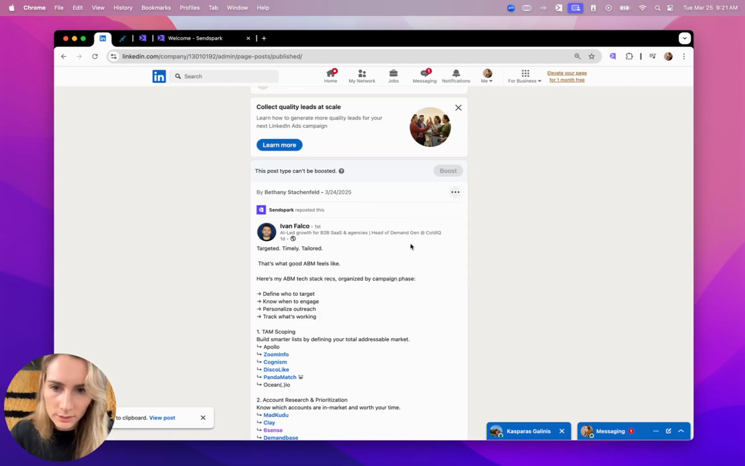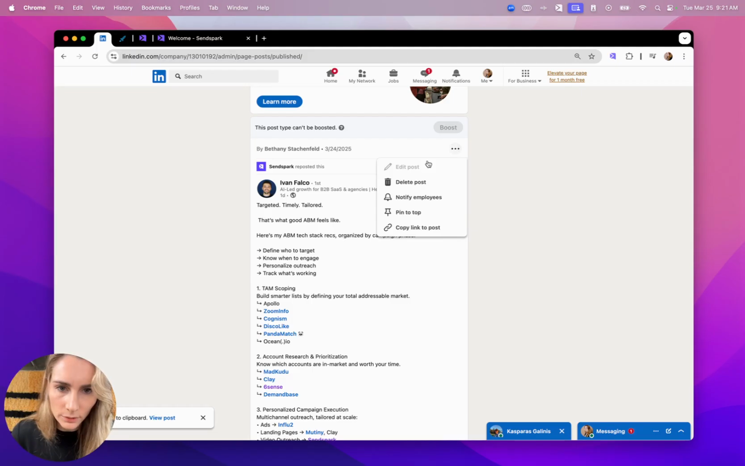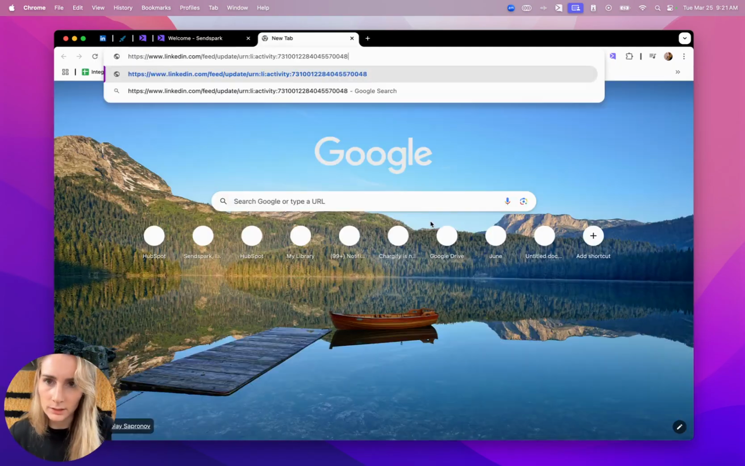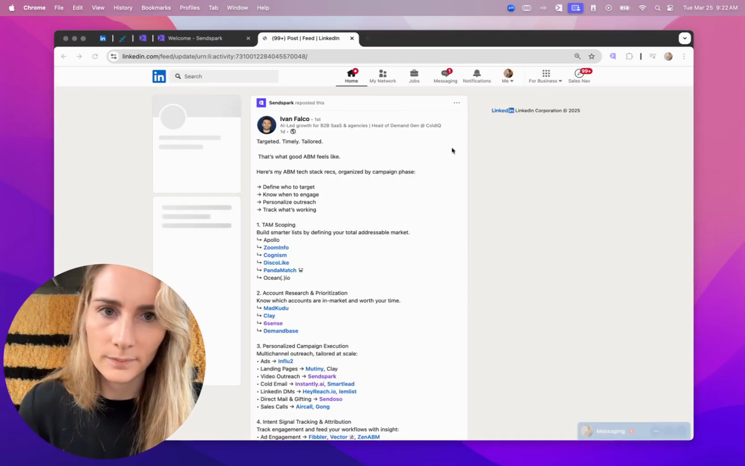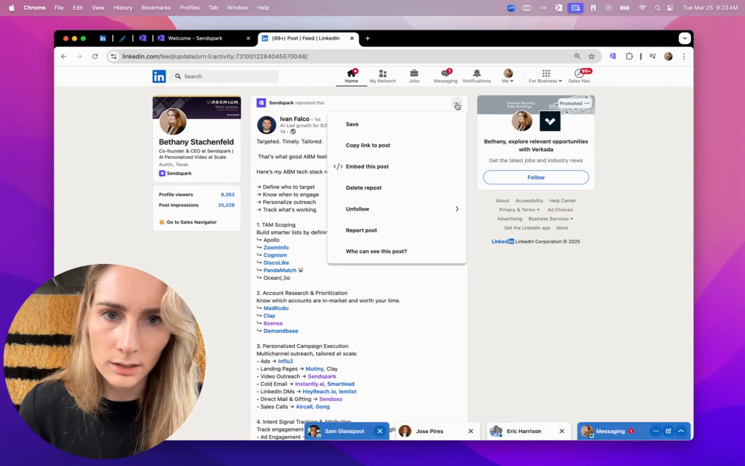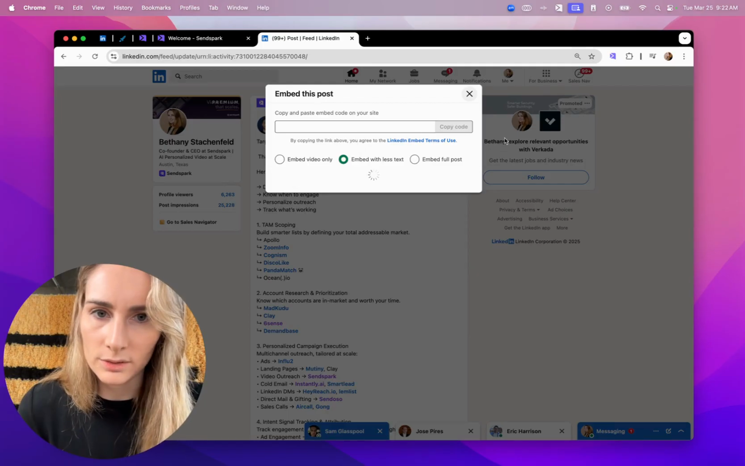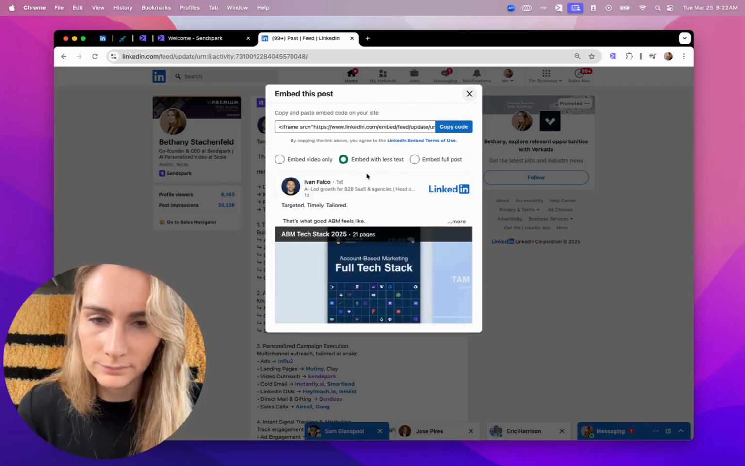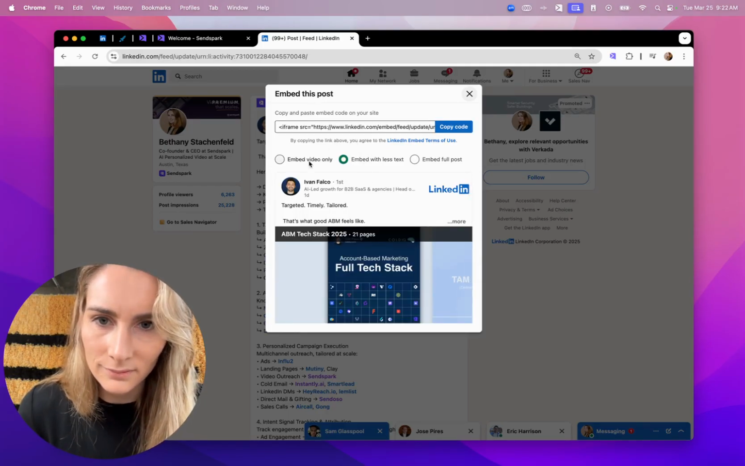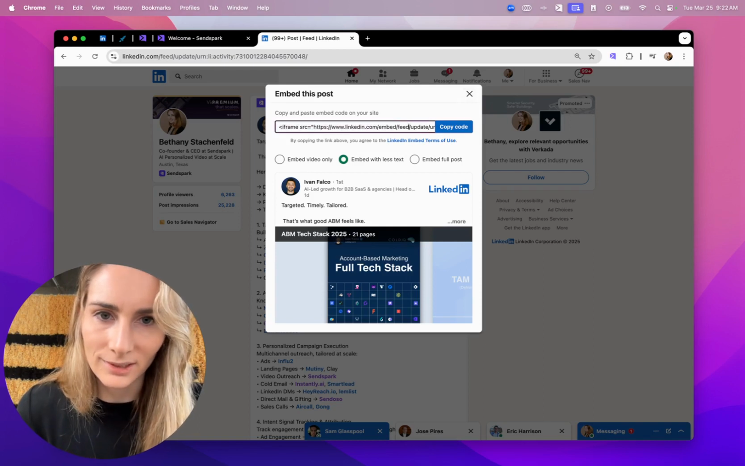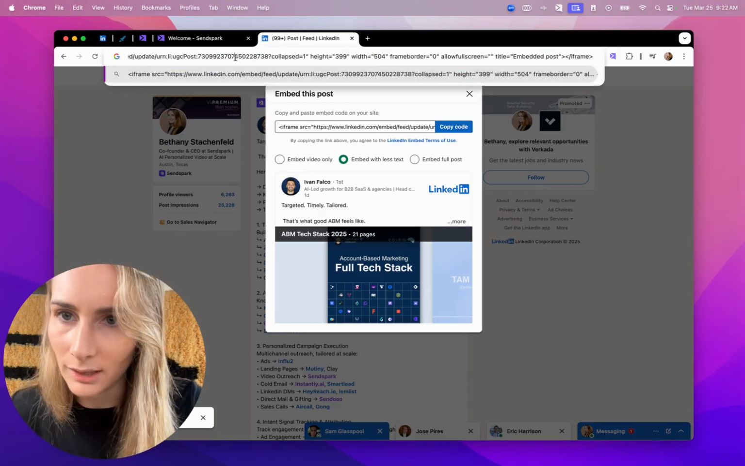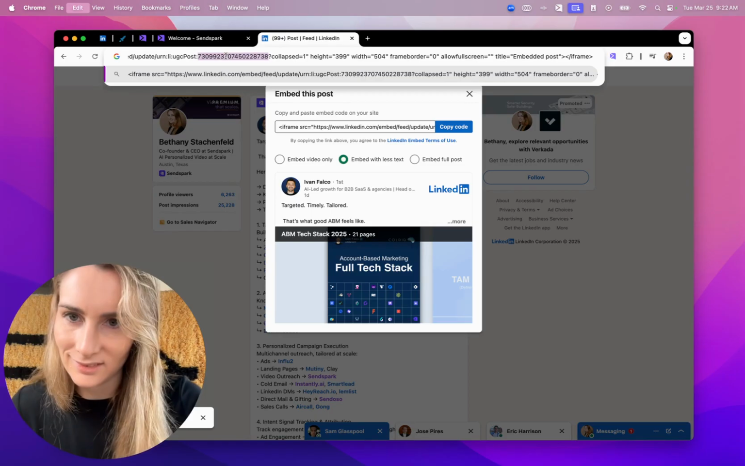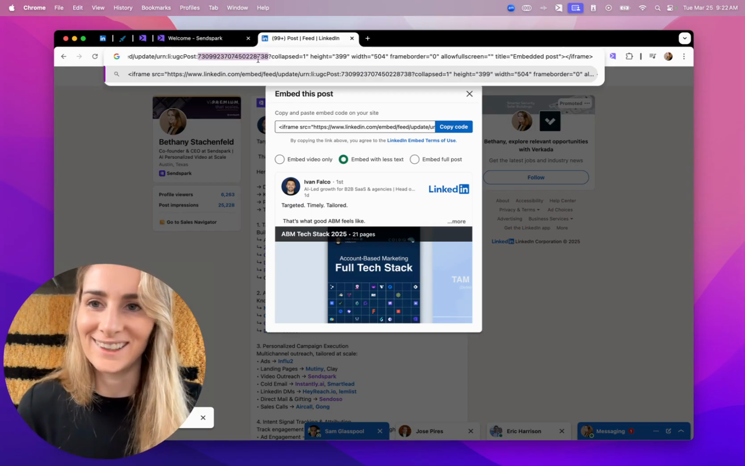And then, ooh, I don't see it now because I guess this is a repost. Here, let me find it. So what you want is the post ID, which you can get here. There we go. Embed this post. And then this is funny, LinkedIn made it a little harder because you basically want to grab this post ID. There we go. But you just want to find it from the embed code.